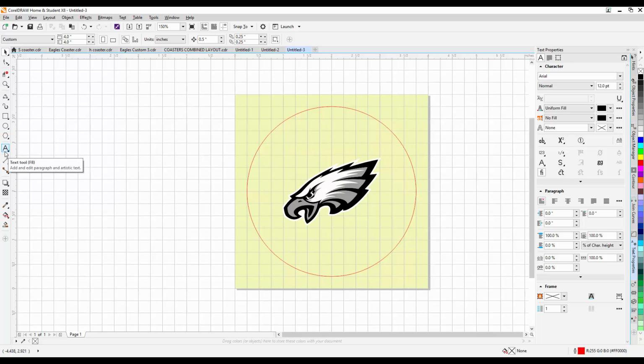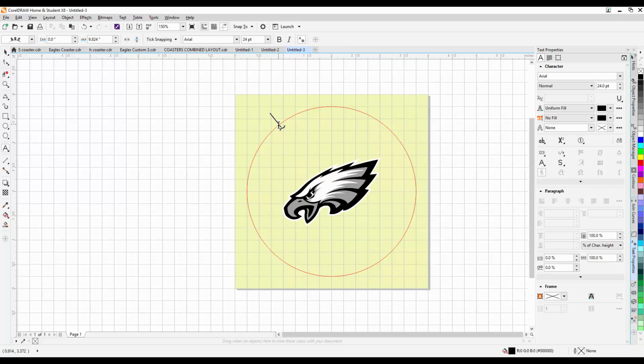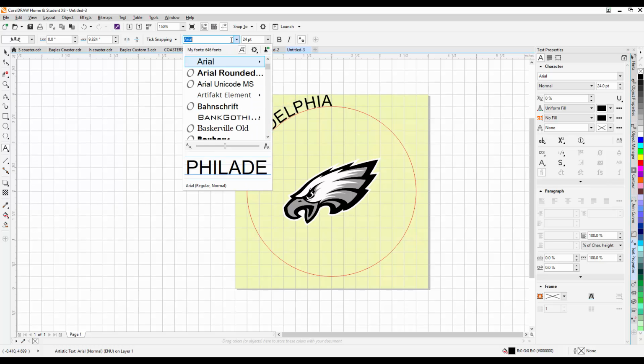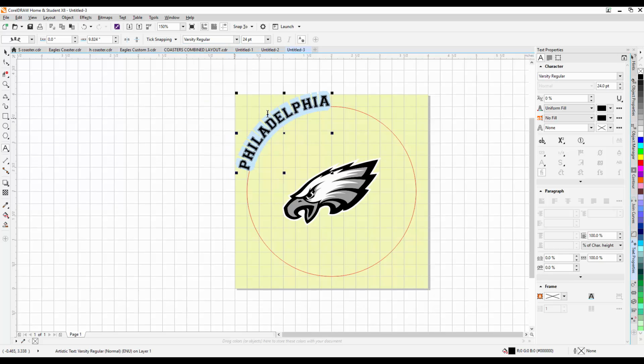So I'm going to go to the text tool, and I'm going to hover over that. If you see how it selects edge and it gives me that little squiggly line there, that's going to allow me to type along here. So I'm going to go in all caps, type in Philadelphia there. Now I'm going to select that, and I'm going to change my font. I'm going to use the Varsity font for this. This is a font you have to download if you want to use it. And then I'm going to get out of that, and I'm going to move it now.